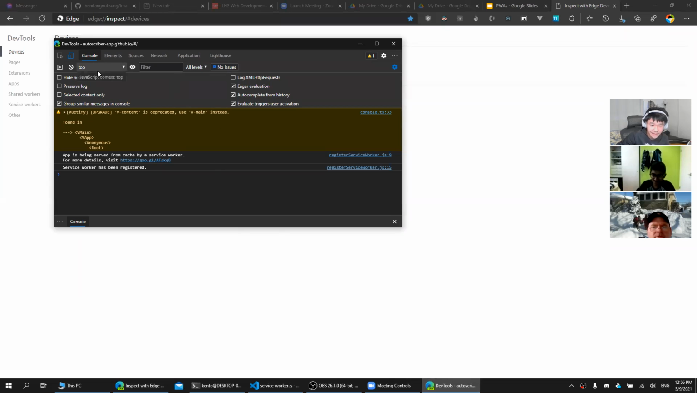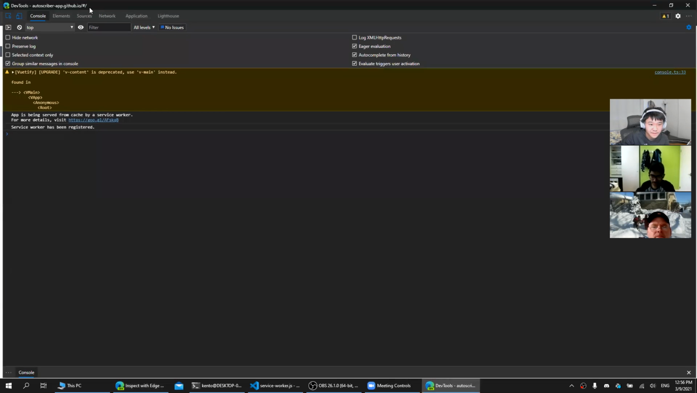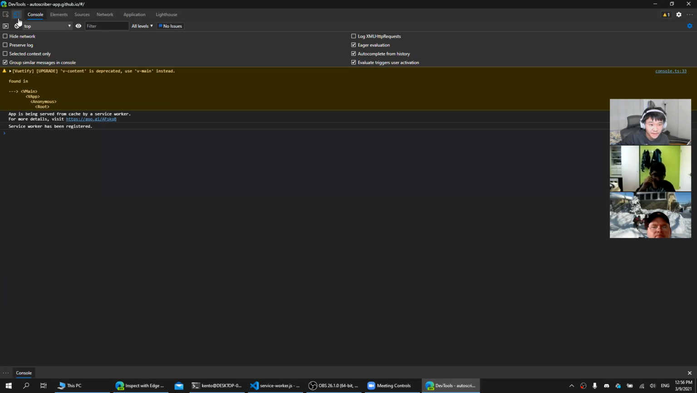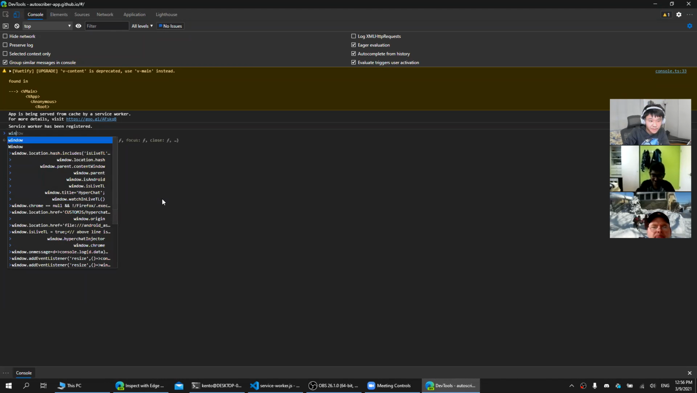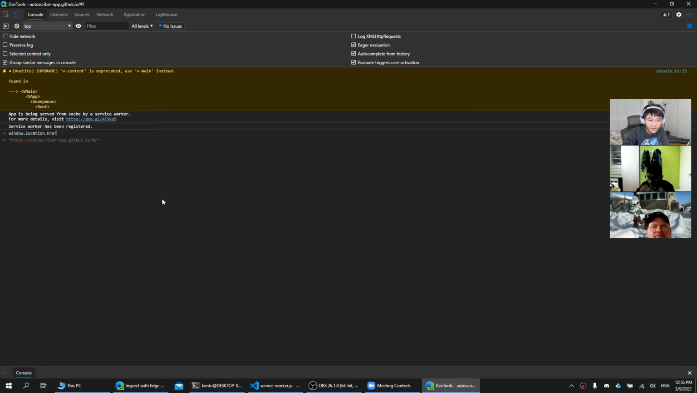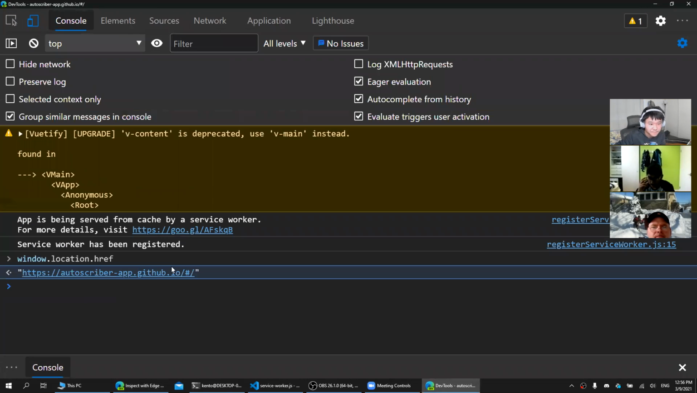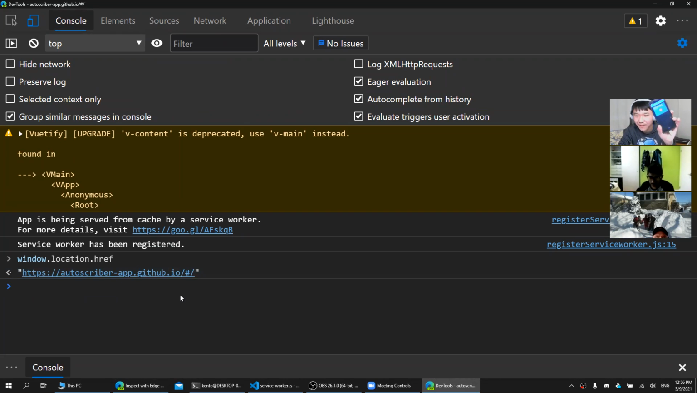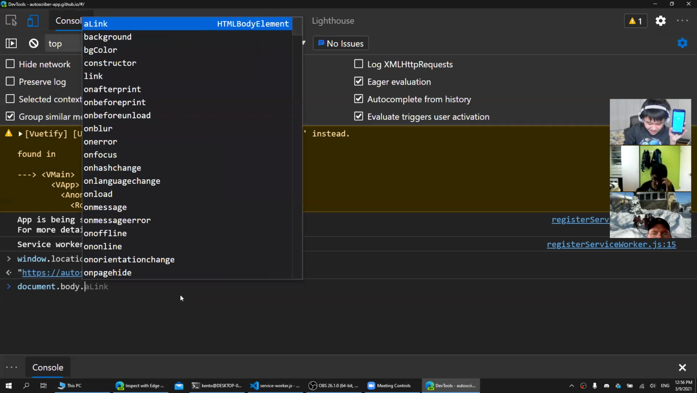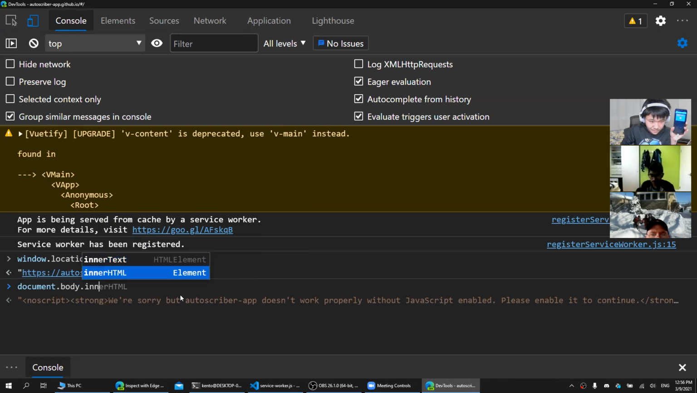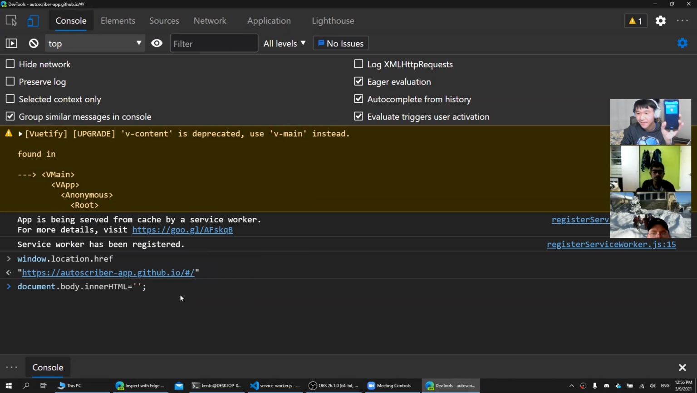Okay, so now we're connected to the app itself. So if we, for example, say window.location.href, it'll say, oh, we're in this app. Okay. So now let's say I want to replace the entire content of this web page with nothing because I'm bored. So document.body.innerHTML equals and then just nothing. Then when I press enter, you should see the stuff on my screen disappear.